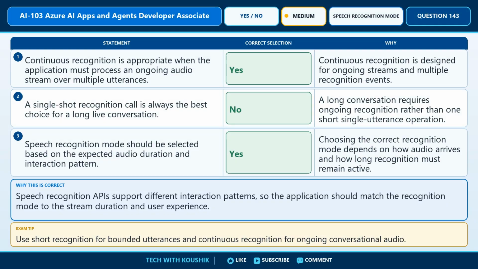Statement 1 should be marked yes. Continuous recognition is designed for ongoing streams and multiple recognition events. Statement 2 should be marked no. A long conversation requires ongoing recognition rather than one short single utterance operation. Statement 3 should be marked yes. Choosing the correct recognition mode depends on how audio arrives and how long recognition must remain active. A useful examination rule is this. Use short recognition for bounded utterances and continuous recognition for ongoing conversational audio.